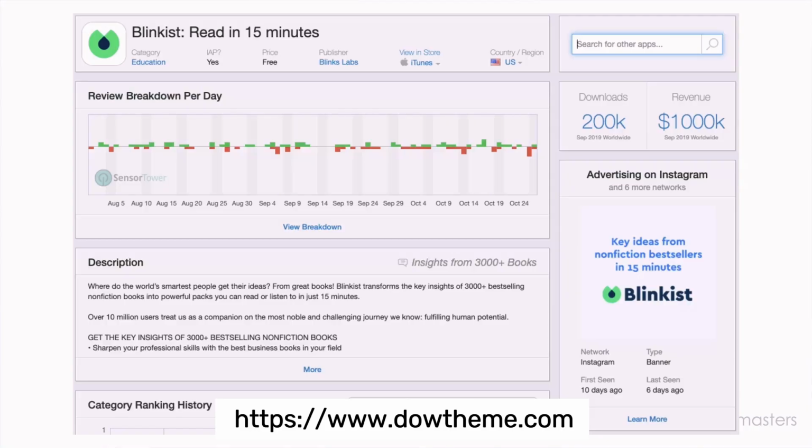Really cool app as well. They summarize all your favorite books, all the popular books, into 15 minutes so that you don't have to read the whole book to get the gist of what the book is talking about. They're making $1 million a month, really doing well with their stuff. And so let's take a look at their pricing page.